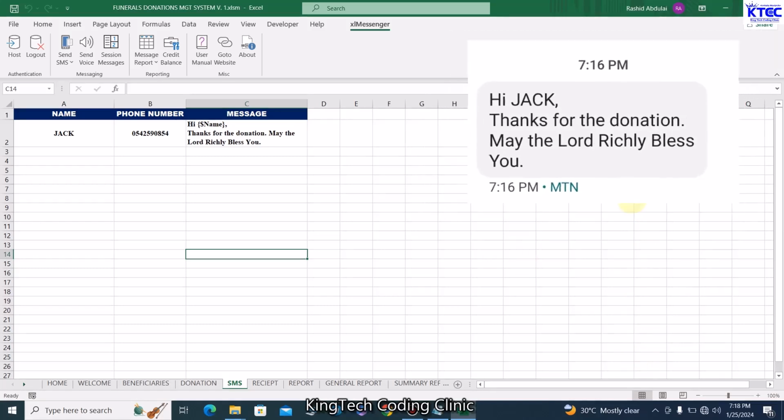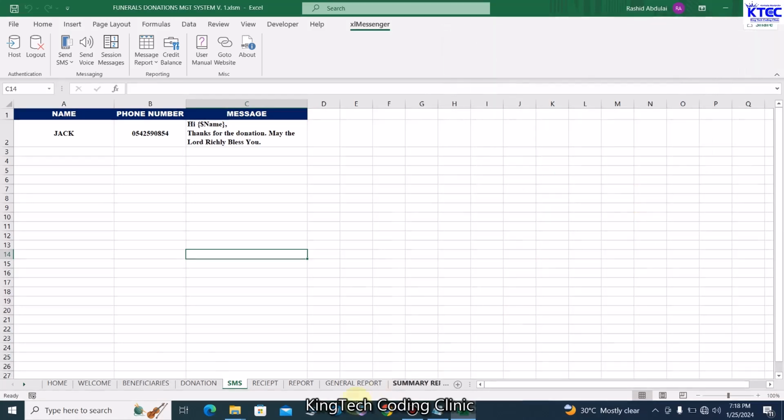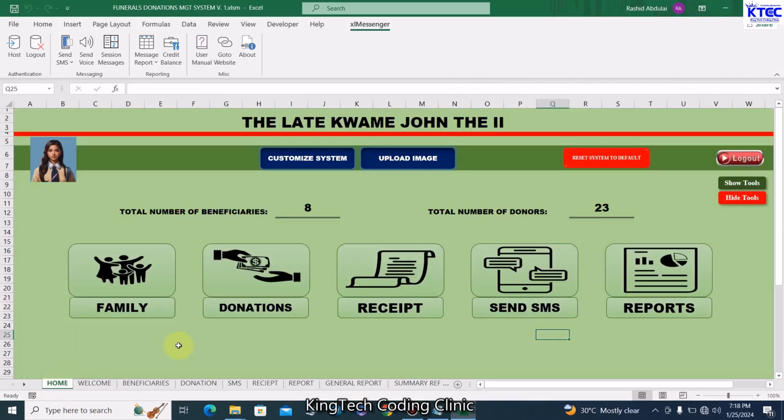So you can see the message. Perfect. So that is that. So now that is how we send SMS within the system. Okay, so basically that is as simple as that.